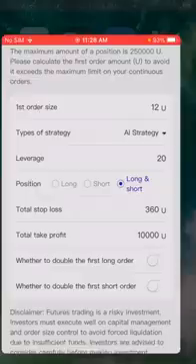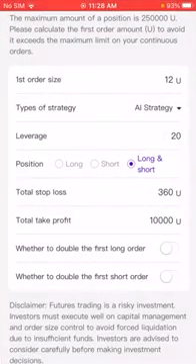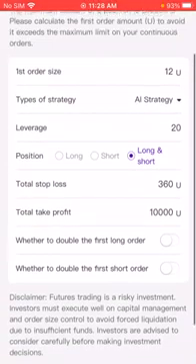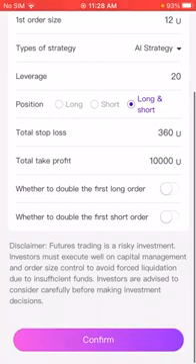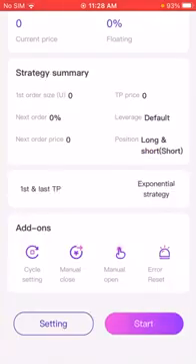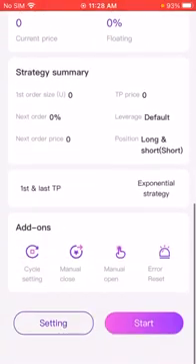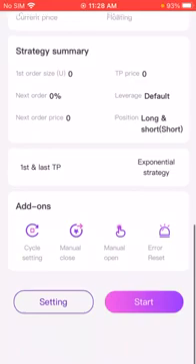So your total take profit is permanently $10,000. So once you are done, you don't check any other thing here. Just leave it this way and you click on confirm. Let's click on confirm. You can see it shows operation succeeded. So the next thing is for you to start it up. This setup you've inputted, you need to start it. To do that, just click on start, confirm.